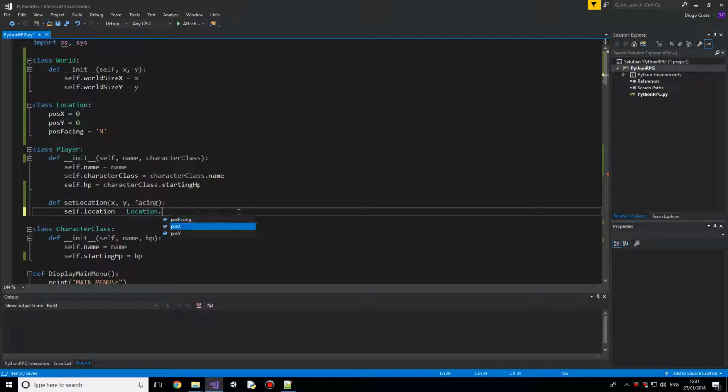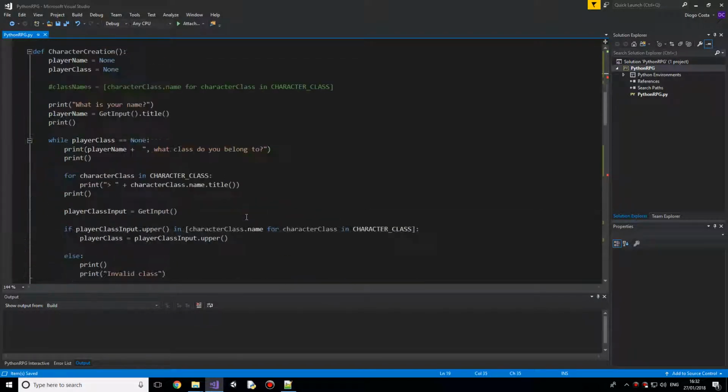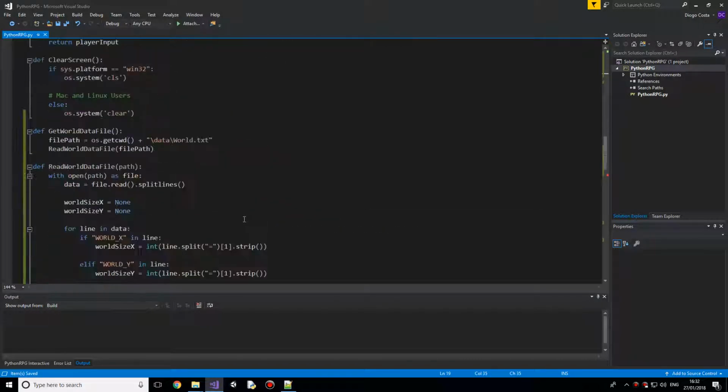Haha, I could potentially do that, couldn't I? Self.location is equal to... I'm just thinking about this. Location pos x will then be equal to... Okay, I'm going to try that. Let's see if this works. This works this way.